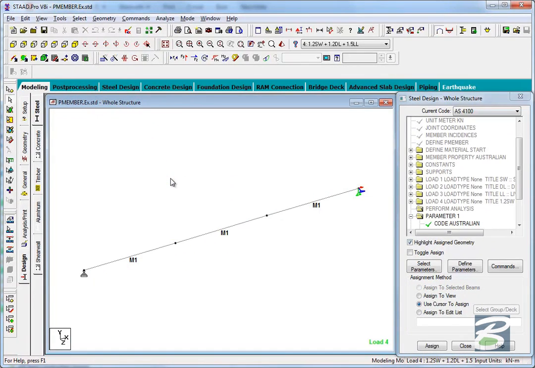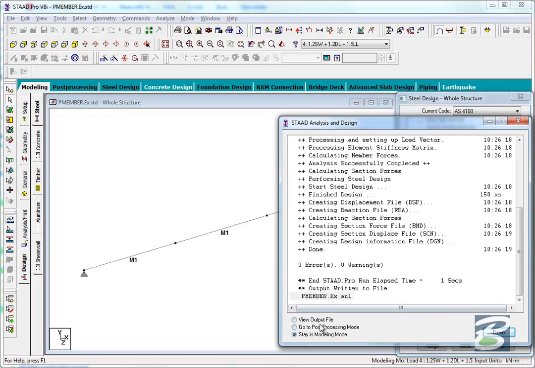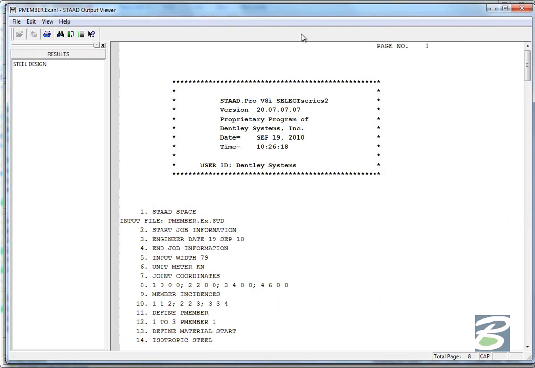Okay, so once you've done that, you've basically set up your defined parameters. You've given a design command. You can go and run it. So I'm going to go to Analyze and say Run Analysis, and that worked fine. And then I'm going to view the output file. Okay, and then you'll get your pop-up as per usual.